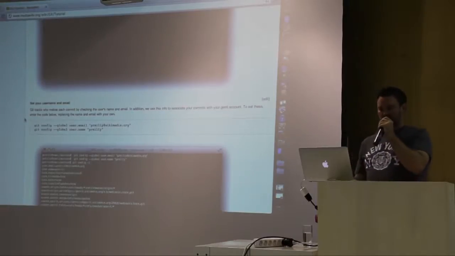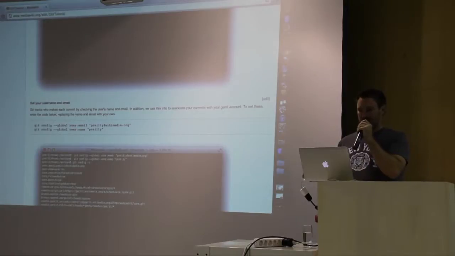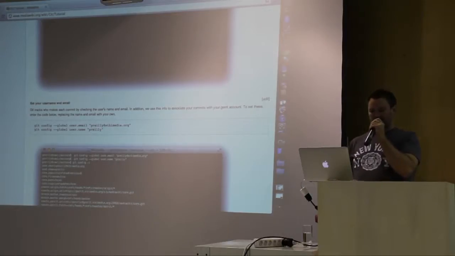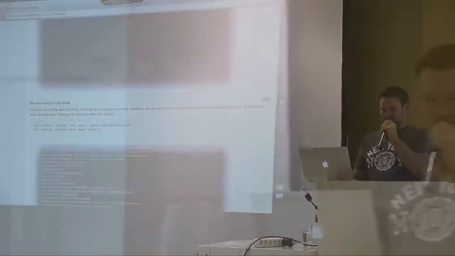In order to set your username and email, you're going to use what you see on the screen now: git config --global user.email, and put the email address that you used for Gerrit access. And then you'll want to set your username, so git config --global user.name and the username. Git tracks who makes each commit by checking the username and email. In addition, we use this information to associate your commits with your Gerrit account, and once you have those set, you don't have to worry about it, they'll stay.